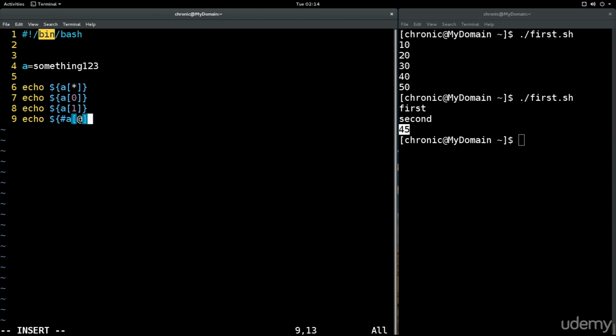Okay, so A and at. Excellent. So now we are echoing out all these strange things. What on earth could they mean? Well, first of all, A is assigned a string, something 1, 2, 3. Now, this asterisk, what does it stand for usually? Isn't it a wildcard that stands for everything, like a joker in cards? Yes. This will list out all the elements of the array. So all of them will be listed out.